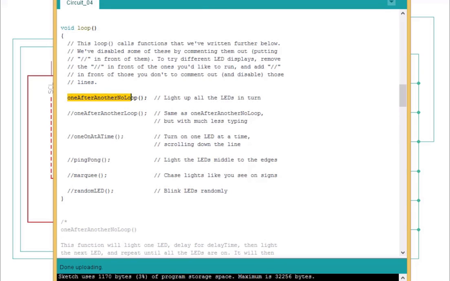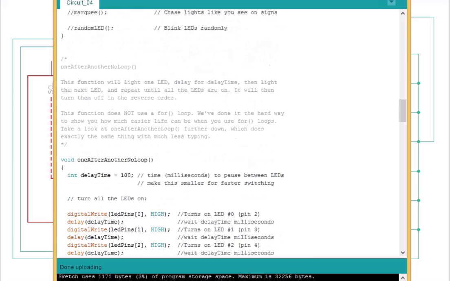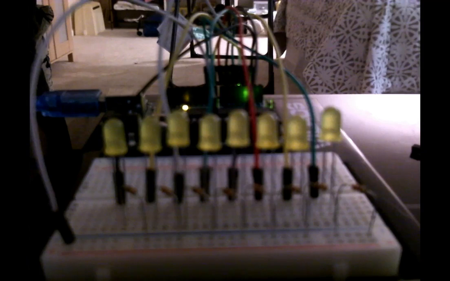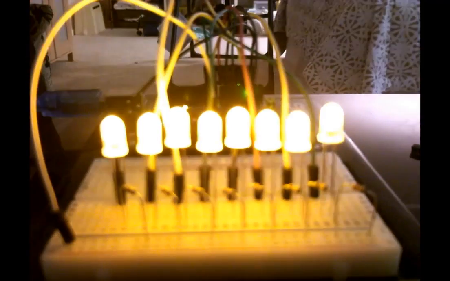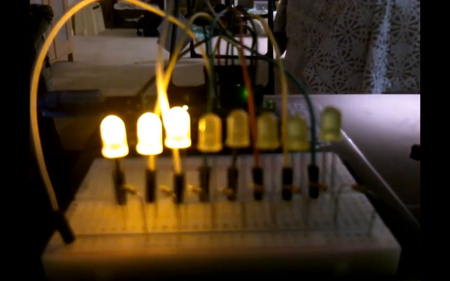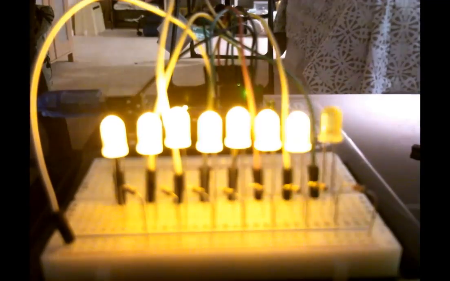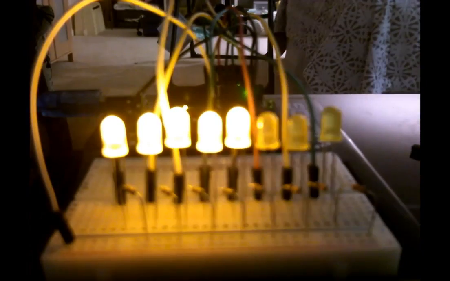So, starting with one after another no loop, which is very, very inefficient, but should light them all in a line and then delight them back down that line. Let's switch over to the camera. You've got our line of LEDs. Let's upload the program. It lights them up in a line, brings them back down the line. So, nice and simple. Does what it's supposed to do.